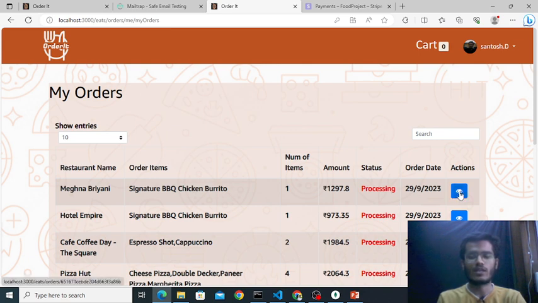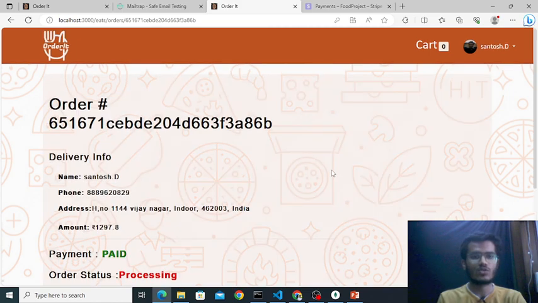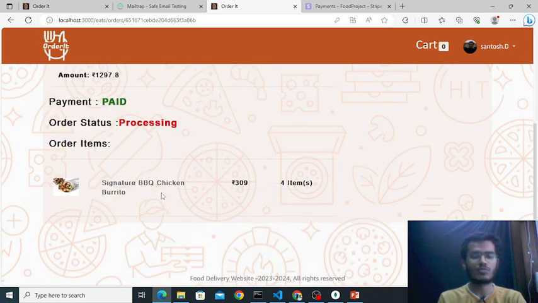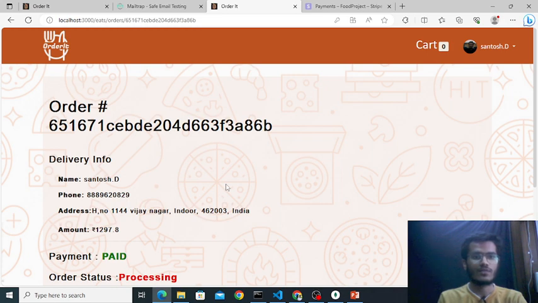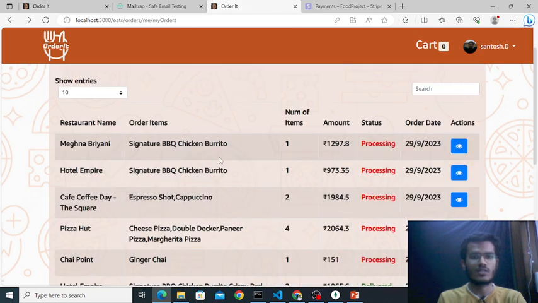If I click the action, the date is showing that I ordered on 29/9/2023. If I click the action button, it shows the order ID, username, user phone number, user address, and the amount paid. But the order status is processing. If I go back and see, it is Mega Biryani, the restaurant name is Mega Biryani, and the item is signature BBQ.